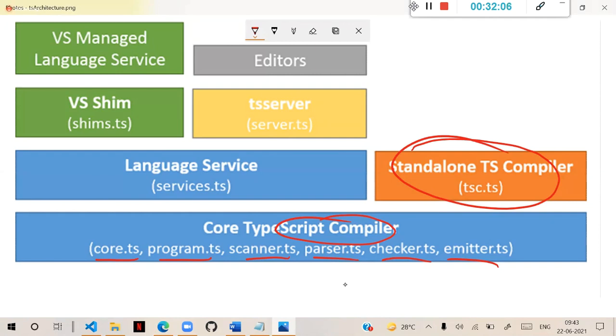Transcompiling into JavaScript. So two compilers are present. The core compiler checks the problems. Once it is successful, then the transcompiler comes into the picture, and the transcompiler is responsible for translating into JavaScript. So these two compilers are important: the core compiler and the transcompiler.